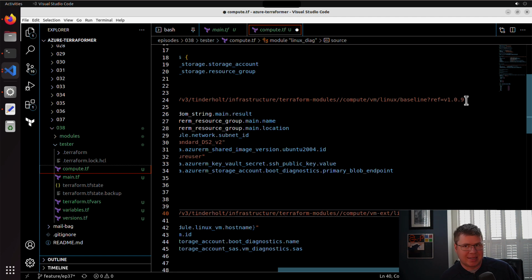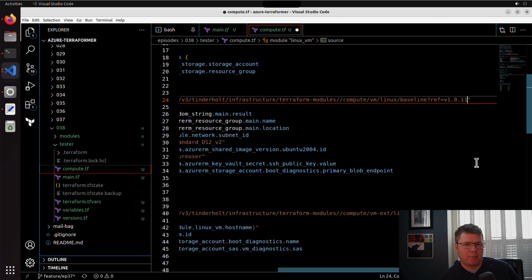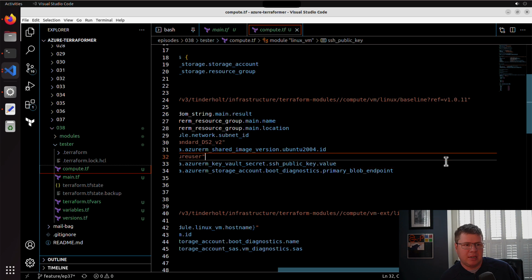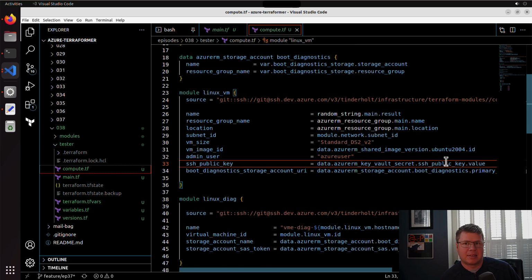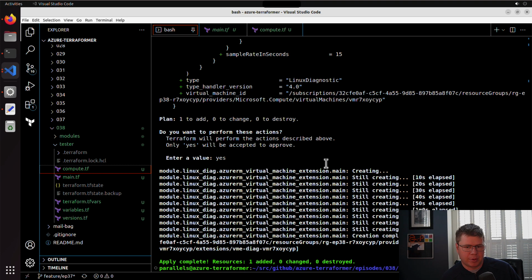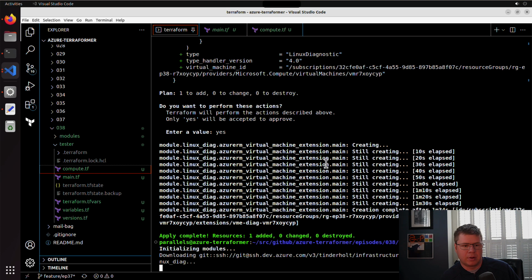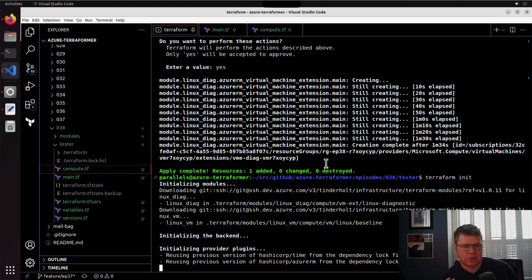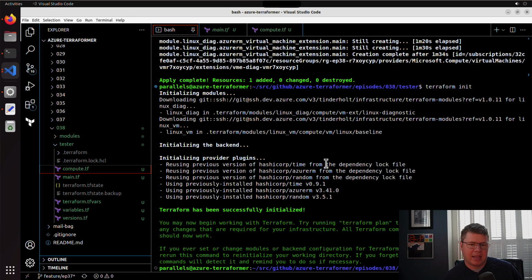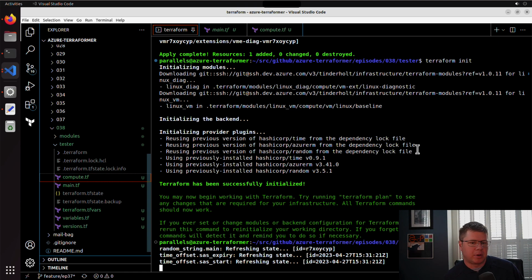That's going to bring in the syncs, and then let that sink in. And then I'm going to reference version 11 of my virtual machine, which is going to bring in that system assigned managed ID. And so now I'm going to run Terraform init to suck down those new versions of those modules.